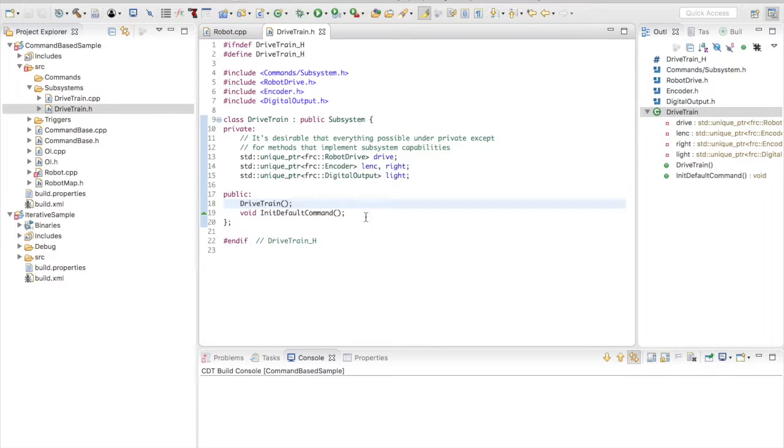Now we have to add some functionality through these public methods. This is the basic interface for a subsystem: its constructor, obviously, and a function that sets a default command that should run by default when the subsystem is initialized. You don't have to have one. For something like a drivetrain, it's very useful for, say, the drive command or such to be the default.